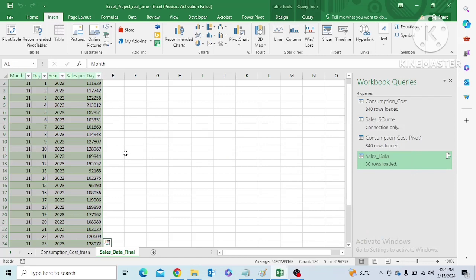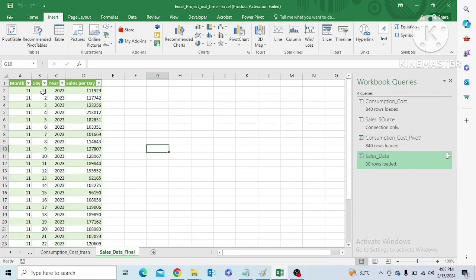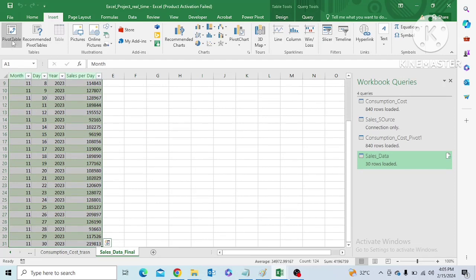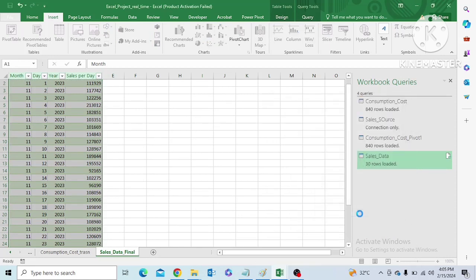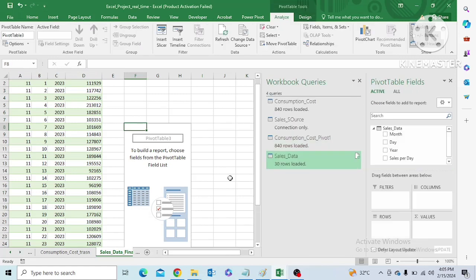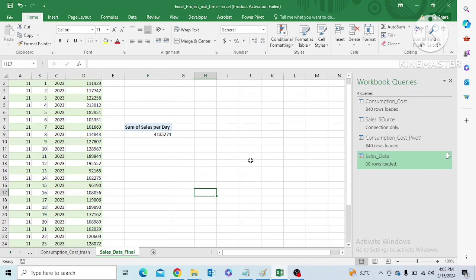Yeah, due to less data we can insert the pivot table in the same existing sheet. Okay, select the day table and click on existing worksheet. Yeah, select one cell, then click OK. Yeah, our pivot table will be inserted here. See, now drag the sales per day into the values. Per day we can give a slicer separately. As of now, we can drag the sales per day field into the values. So now it will show total sales per month.